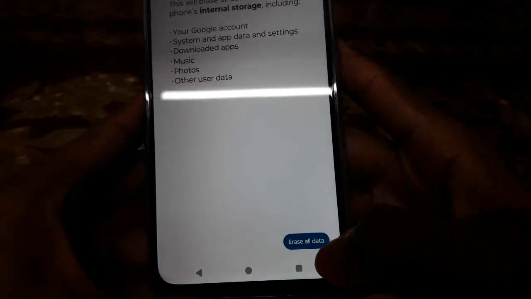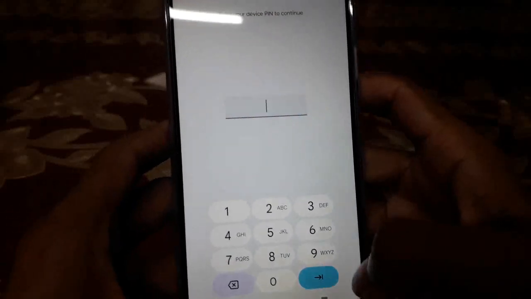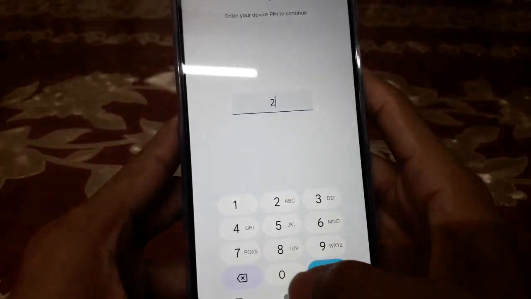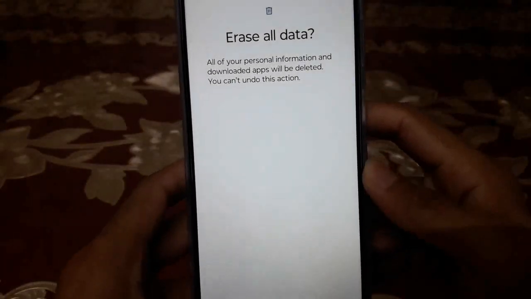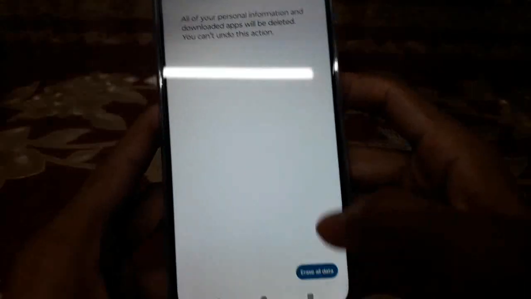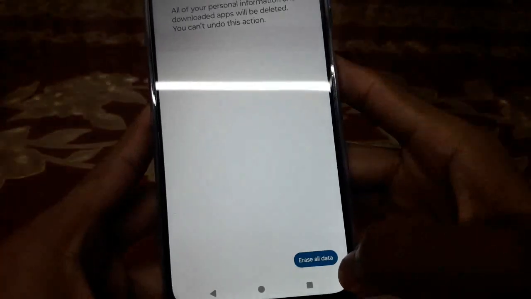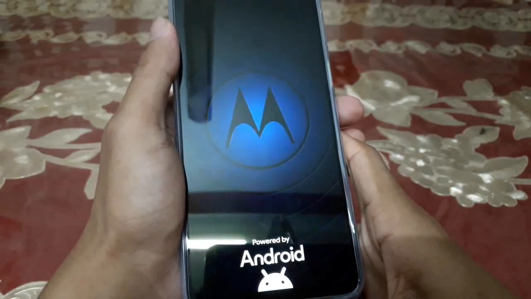And after backing up everything, tap on the erase all data, then confirm your password, then read the warning and tap on erase all data again. Then it may take few minutes. The phone will restart.